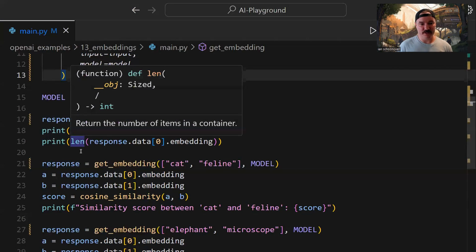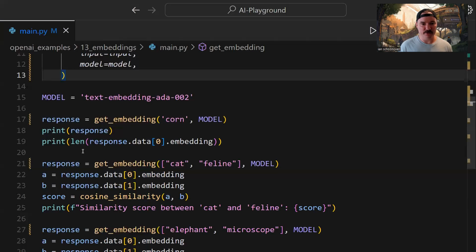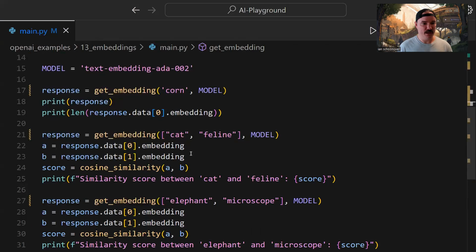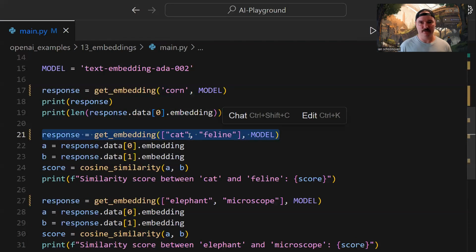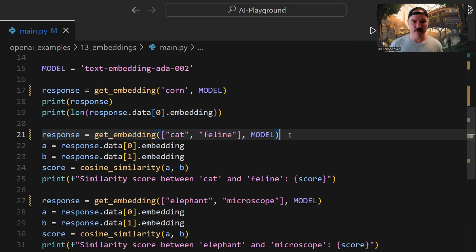So then we're going to print the length. That'll confirm that number that I just said, 1,536, and that'll determine how many values are actually inside of that embedding. And then the next one is going to be similar here, but instead of passing in a single string for the input, we're going to pass in a list with multiple strings.